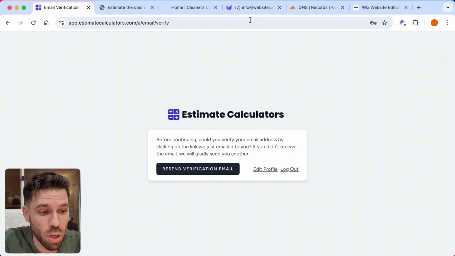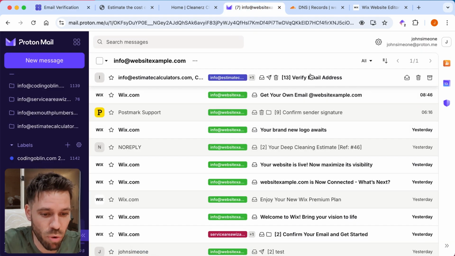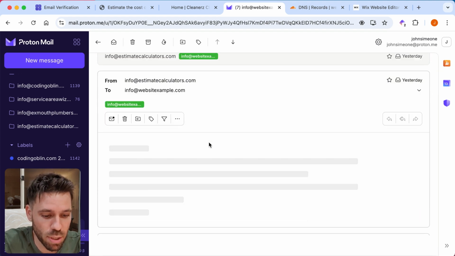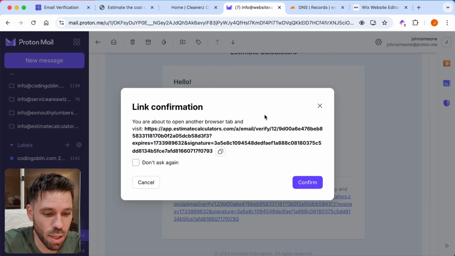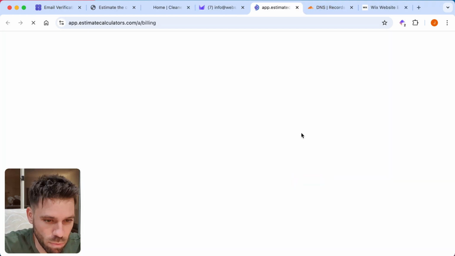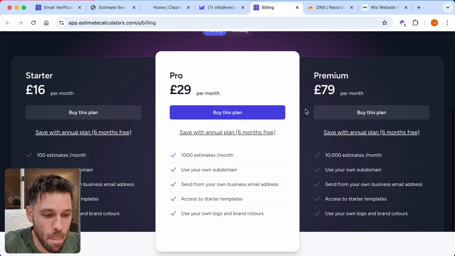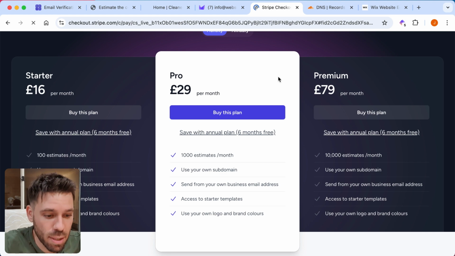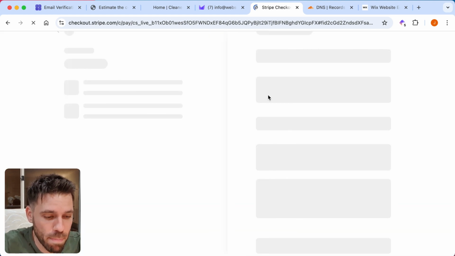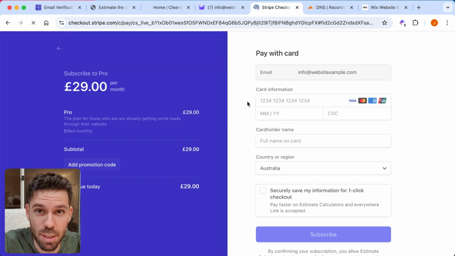Once you've created your account, you're going to need to verify your email. You'll receive an email from Estimate Calculators, and you just need to click the link in that email to verify your account. Once you've verified your account, you're going to need to select a plan. You can choose one that is suitable for your needs. Select your plan, make your payment, and then you'll be good to go. I'm going to do that now. Don't look at my card details.